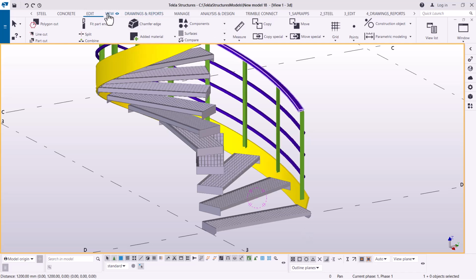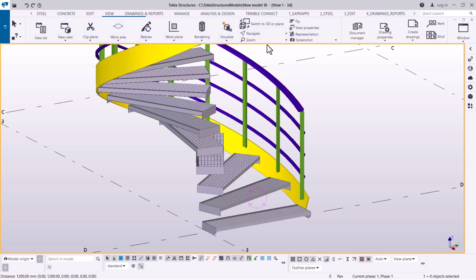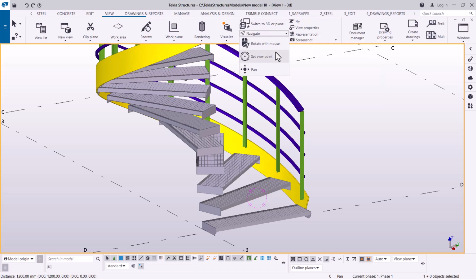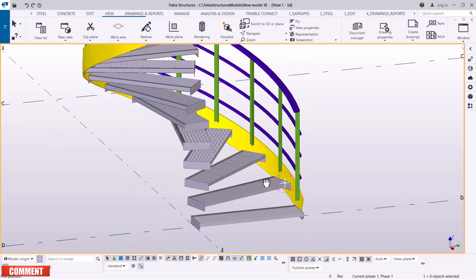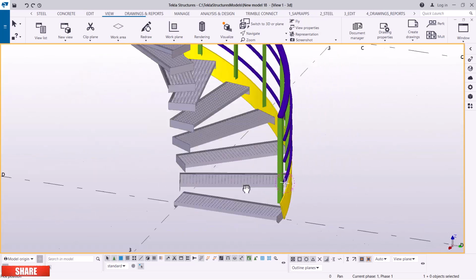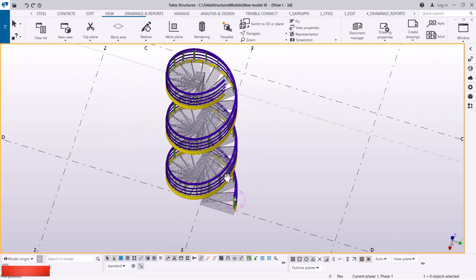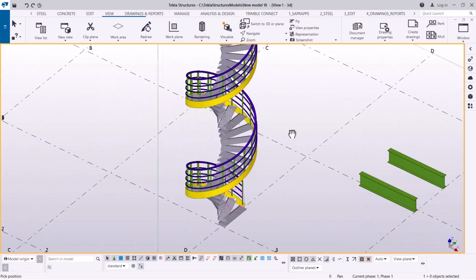So if I come to view here, or press Control and pick my rotation point, or just let me come to navigate by clicking on that drop down arrow, and we have two options here. I normally pick the first option, rotate with mouse, then pick my rotation point there by left clicking, then hold my left click button and rotate that. So you can see what we are expected to create. This is a spiral staircase.